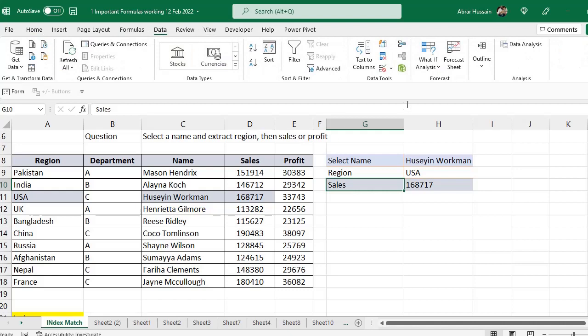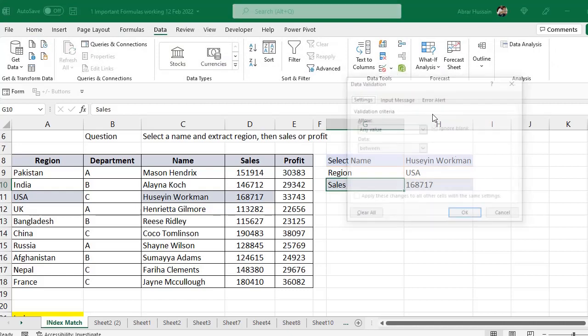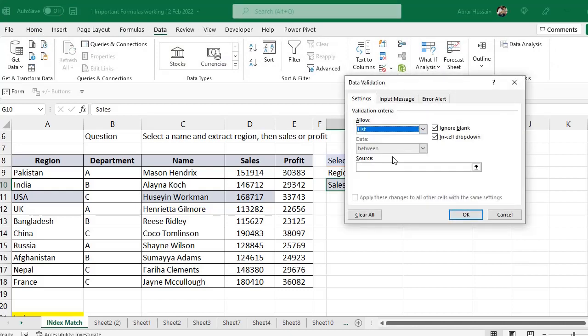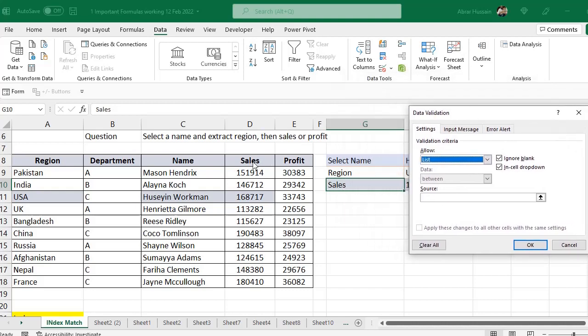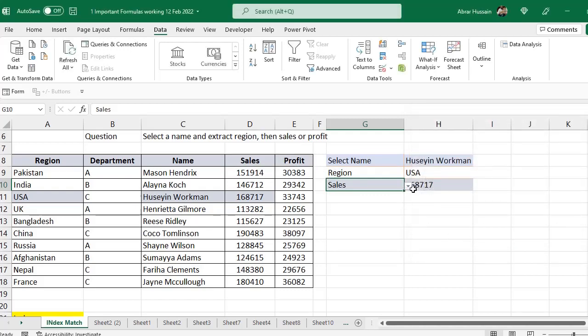So go to data validation, and list, and here I need a drop down of these two values. So click here and select both these columns. Okay, now here you have a drop down, sales, profits. You select sales, you select profit. Now when you select sales, it gives you the sales number against this person. But if you select profit, it should give you the number against the profit.